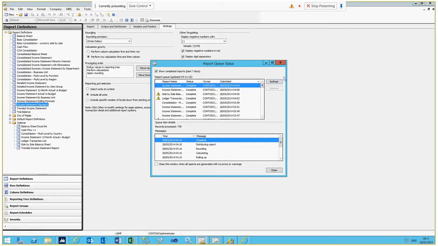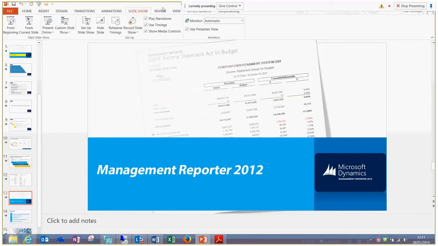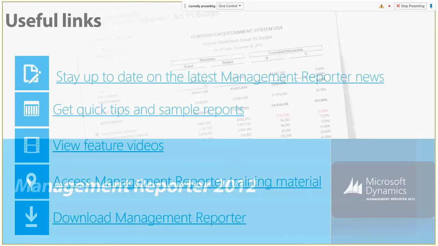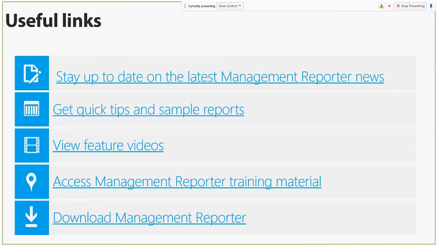These are the useful links, which is why I will publish this PowerPoint presentation for you. They're all hyperlinked, so you can see the latest news on Management Reporter. You can get quick tips and sample reports. There's some step-through videos, which are really useful. There's also training material. If you have a standard sandbox environment that shows you the Contoso database, the sample reports are great. Otherwise, if it's your data, you can use the training material. And there's a download center as well for upgrades. Obviously, speak to us about any upgrades, to make sure of any impacts elsewhere.